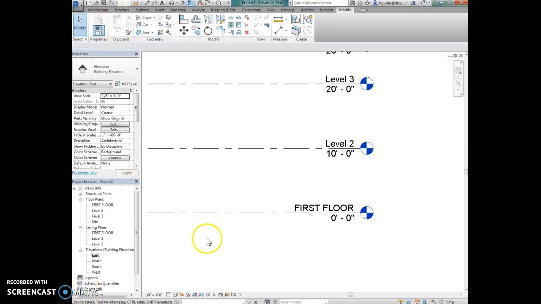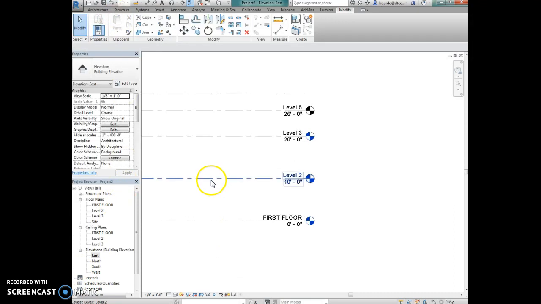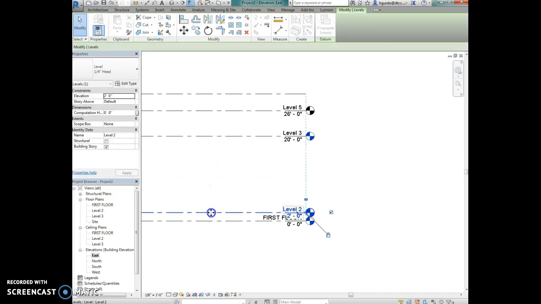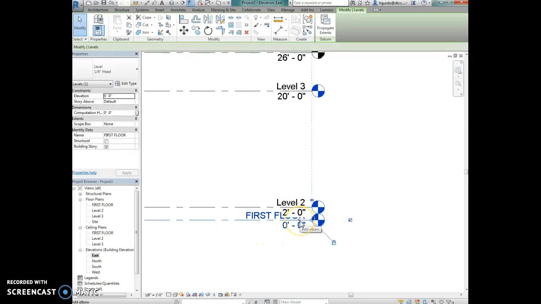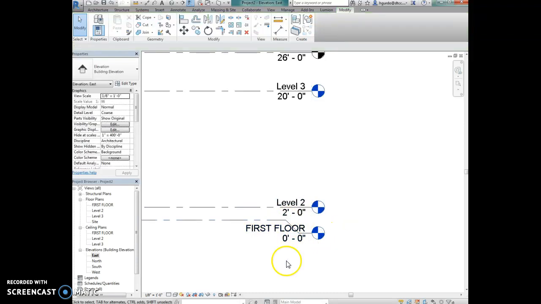One more thing we'll discuss with levels is sometimes they get a little too close together, so I'm just going to pull this way down and you can't read them. So I can't read this first floor anymore because the 2 feet is in the way. If you click on the level line, there's this little elbow that pops up. See, it says add elbow. If I click on that, I'll add a little bend in my datum line so that I can now read level 2 and I can read first floor.